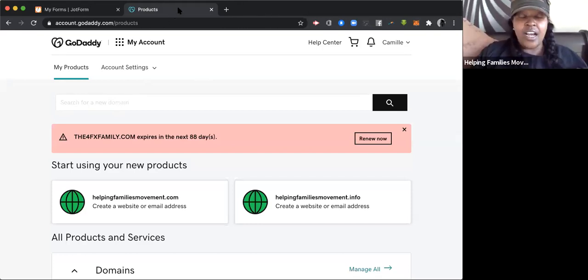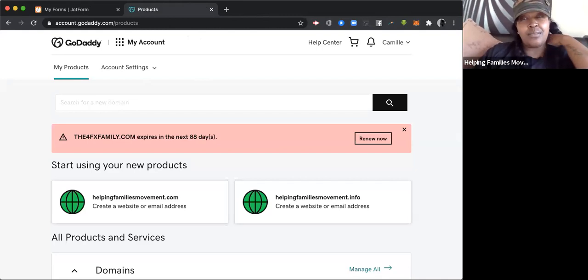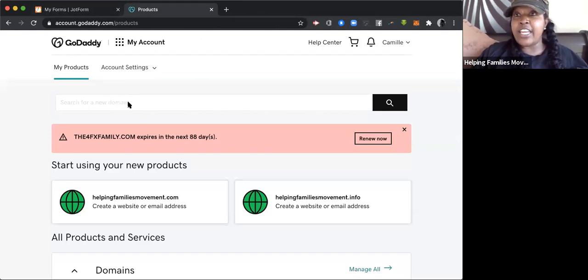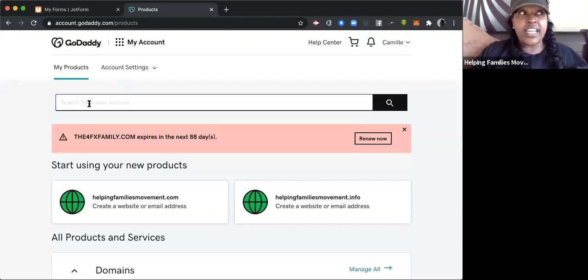So basically, it's only two things you need. As I mentioned, you need Jotform and you need GoDaddy, or any place where you can buy a domain. GoDaddy just seems to be the easiest as far as I'm concerned, so that's the one I recommend. Within GoDaddy, you'll buy a domain. You can search a new domain once you go in there. It could be whatever you want.